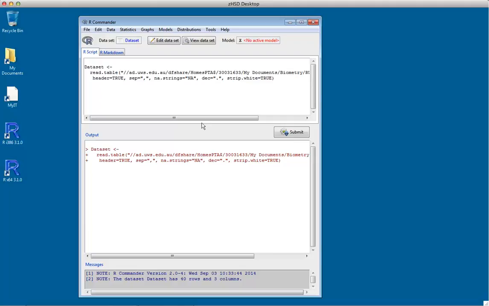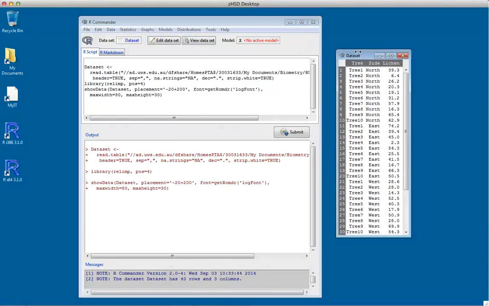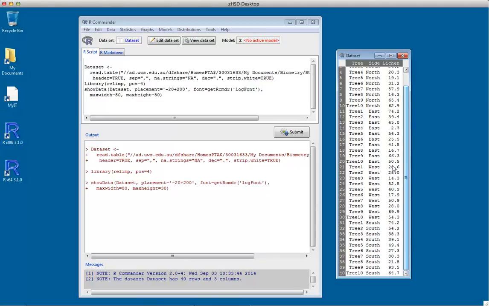So we click on that and open it. If we view that dataset, we see that we have a tree identifier. We'll just ignore that for the time being. A side, which should be, if I make the window a bit bigger, north, east, west and south, and a lichen measurement for each of those. There are 40 observations in the dataset.